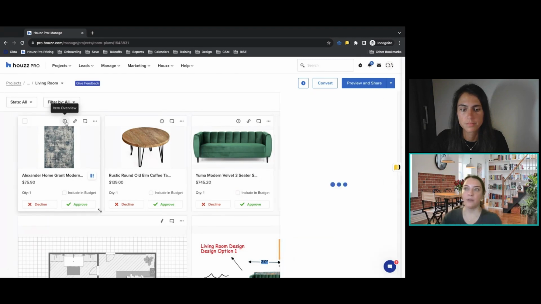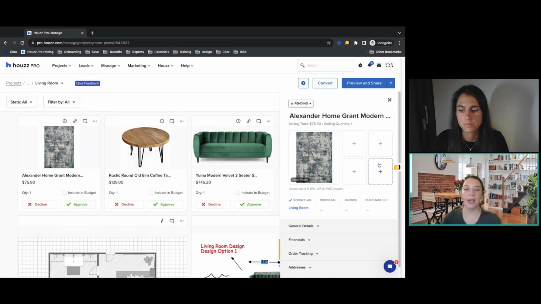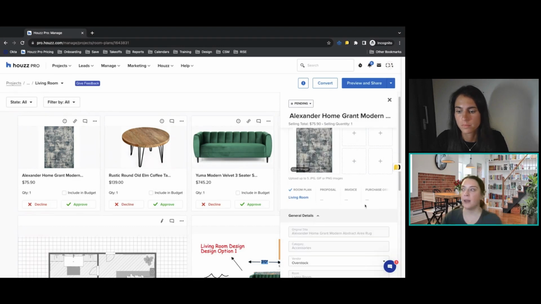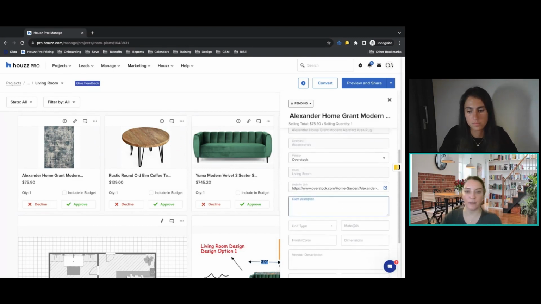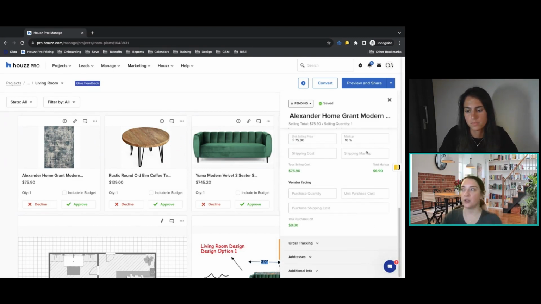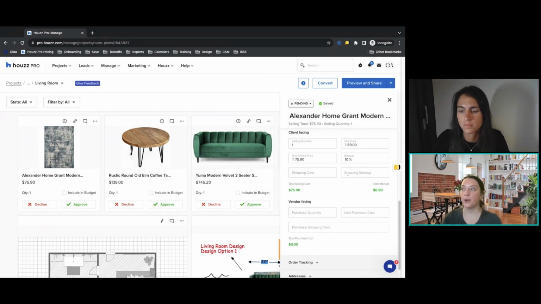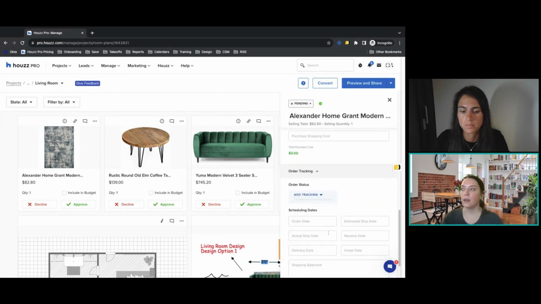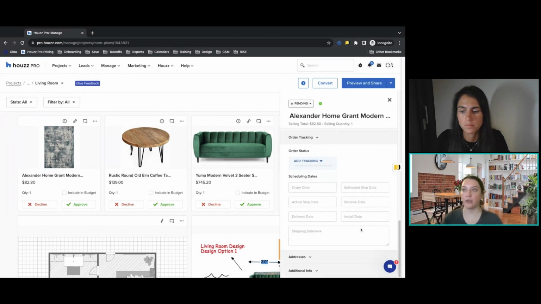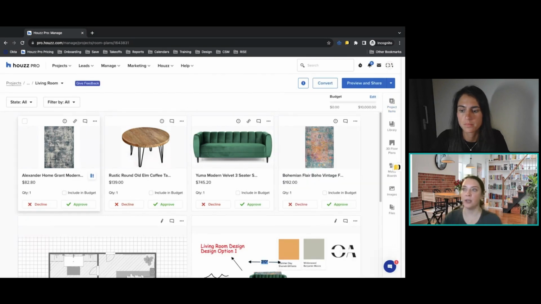On the items themselves, you can go into an item overview. You'll see any photos that you have clipped, and then you can go into the general details. You can update the description if needed. The financials will have the pricing for you, or you can update, let's say that now my markup is actually 20% for this project. I can go ahead and update that directly through the room plan. If you wanted to add in the tracking information, you can add it at this stage if needed, but you have all of the item information just at the click of this button.